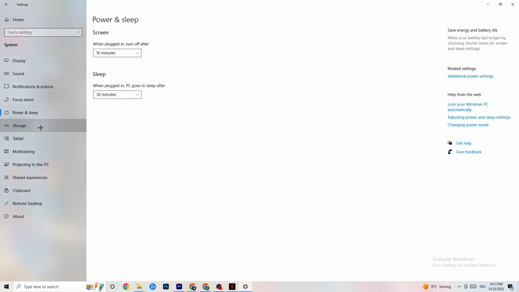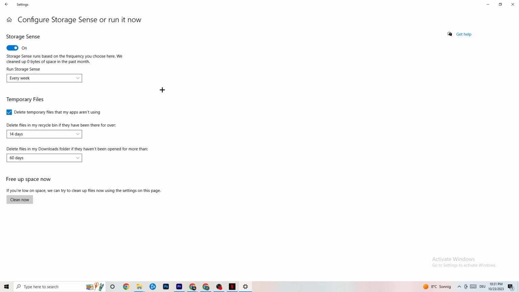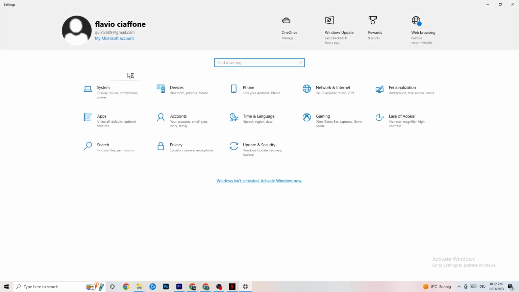Next thing, go to storage. You're gonna click configure storage sense right now. Afterwards, you can see the settings. I want you to copy my settings: every week, 14 days, 60 days. Afterwards, clean now, which will help your PC reduce the temporary files which are not getting used by it. So just click on clean now. I'm not gonna do that because it takes quite a while, and I did it. So go back once or twice.